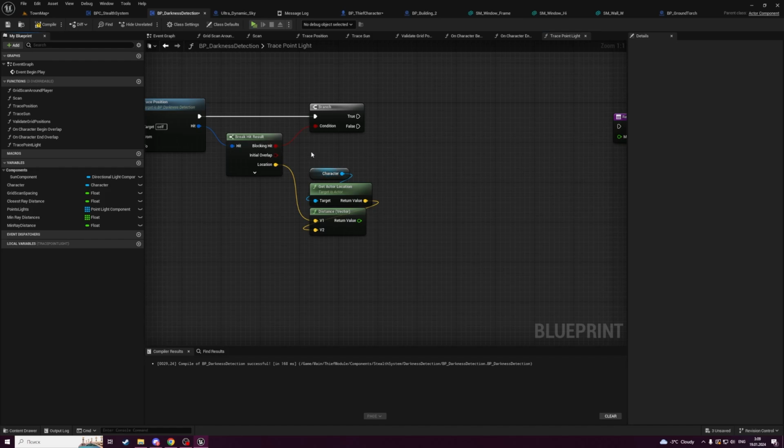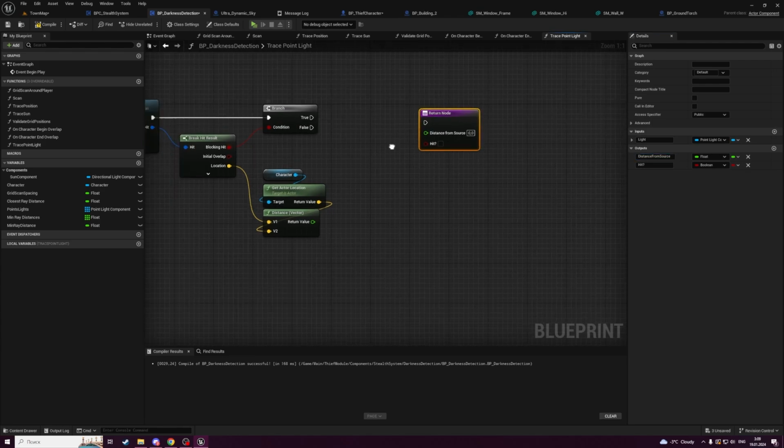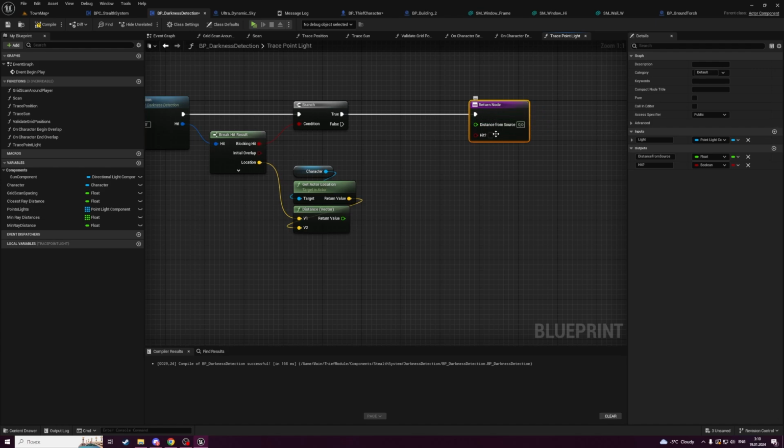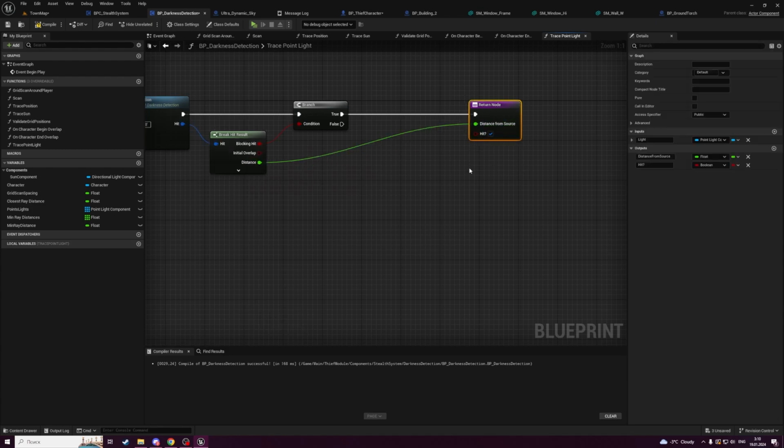Let's delete this local variable. And we should know whether it was a hit or not, whether a light has reached a player or not. So output will be hit of type boolean, and it's going to be single, and not min ray distance, but distance from source. So if it was a blocking hit, we're returning this with hit true and a distance as a parameter. And if false, we are returning the same, but with hit disabled. Compile and save.